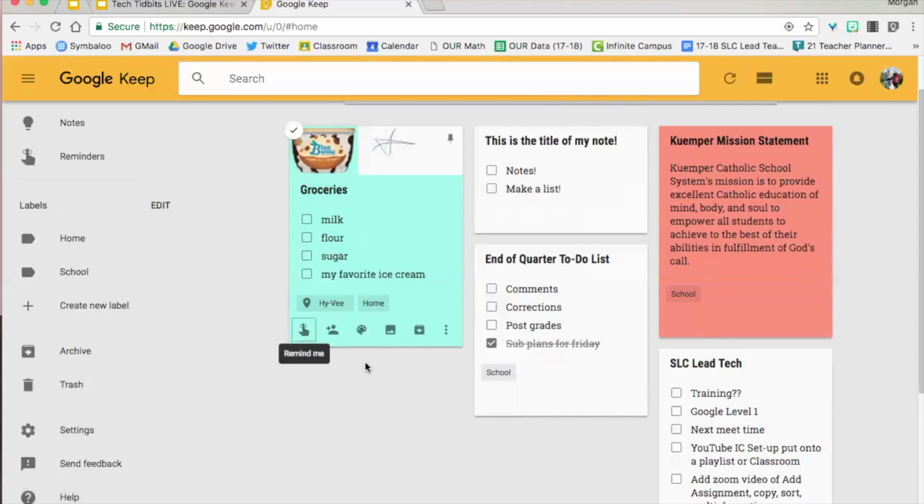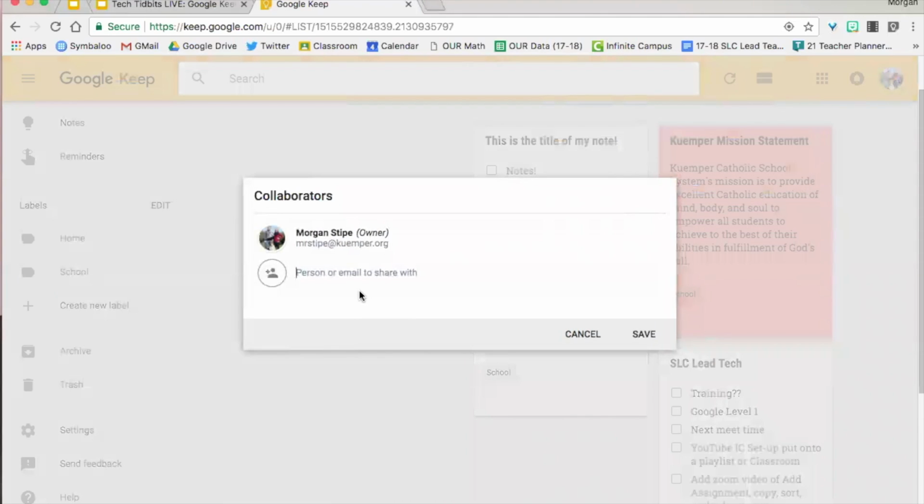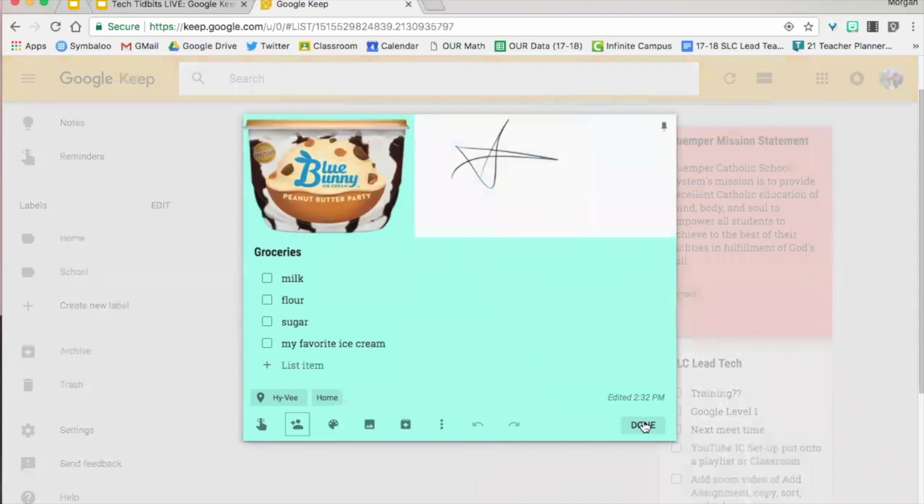Let's see. You can also collaborate on notes. So you just push the little person that is on all of your Google Docs. It's the share button. So I could pick somebody to share with. Me and my husband definitely do this with our grocery list. We have it shared, and we could both make changes on our list.